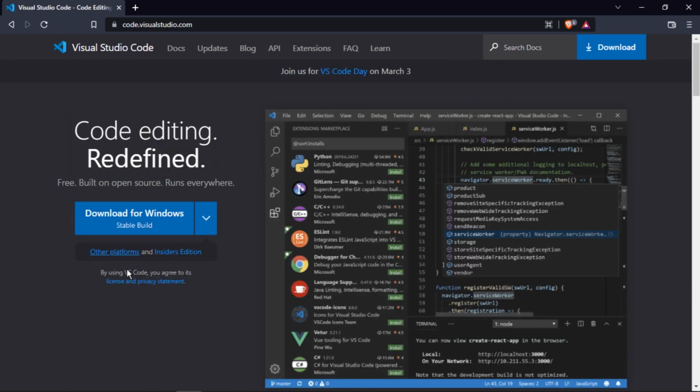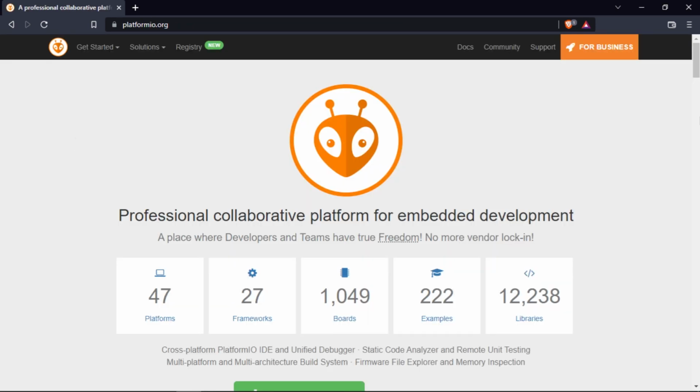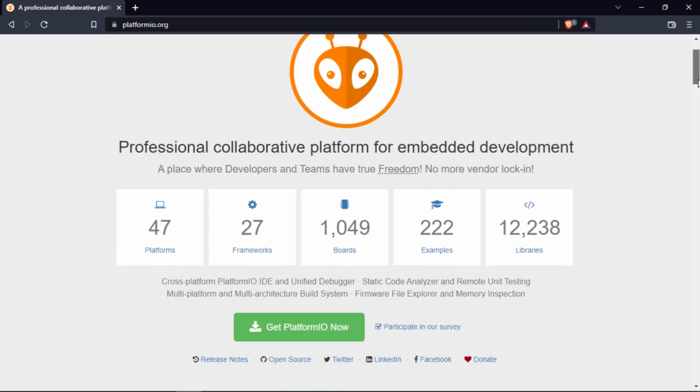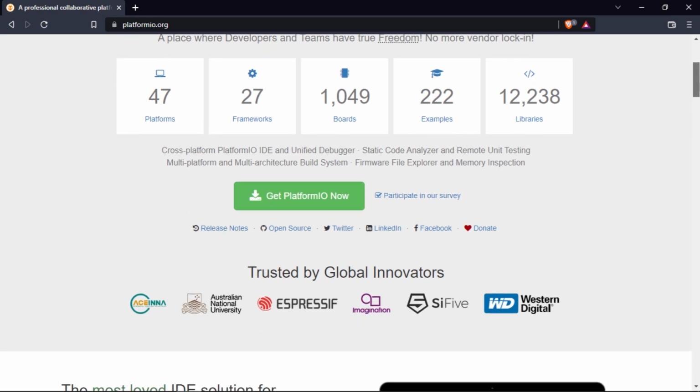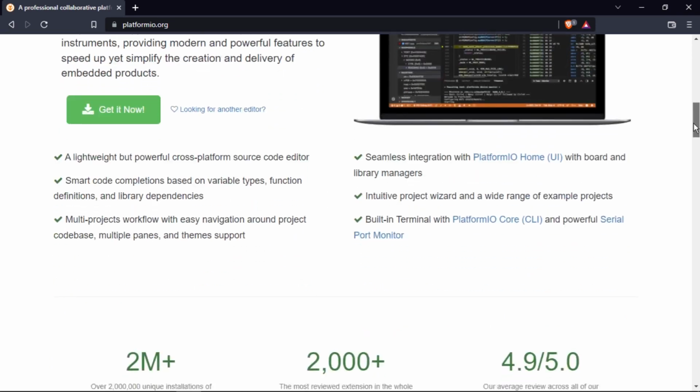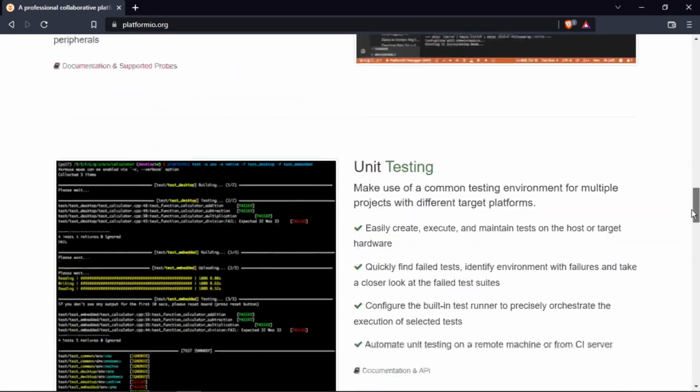So you can start downloading Visual Studio Code on your computer depending on your operating system. On top of Visual Studio Code, we'll be installing the PlatformIO plugin, which is a platform for embedded development, especially in our case as we develop Arduino projects.